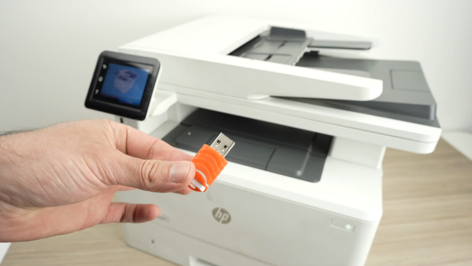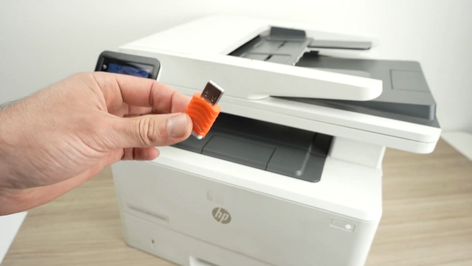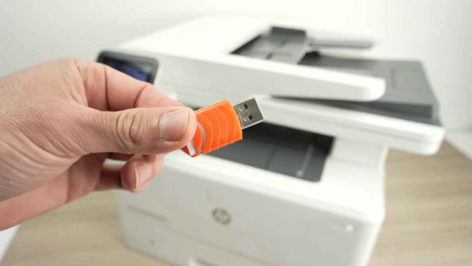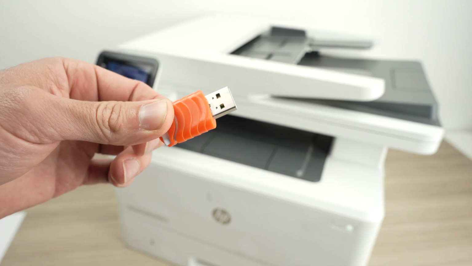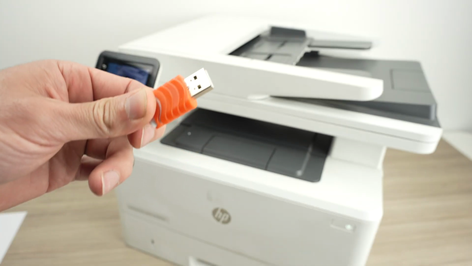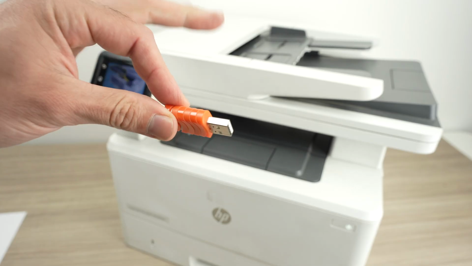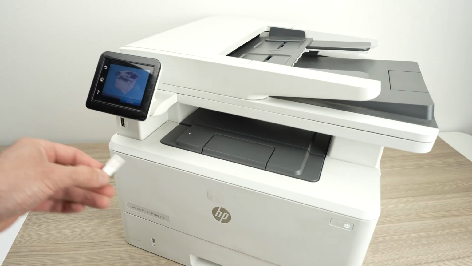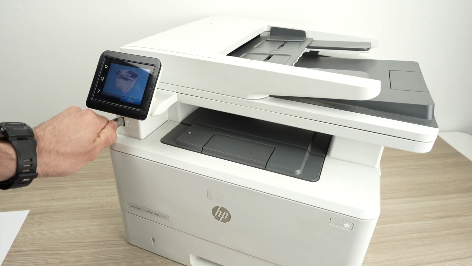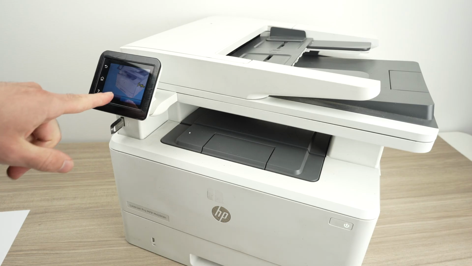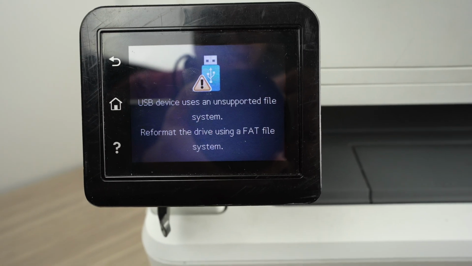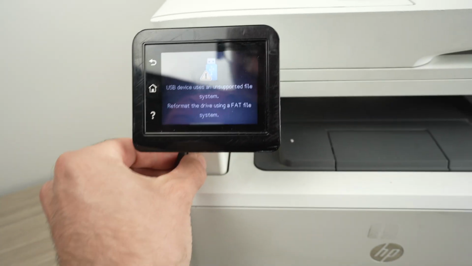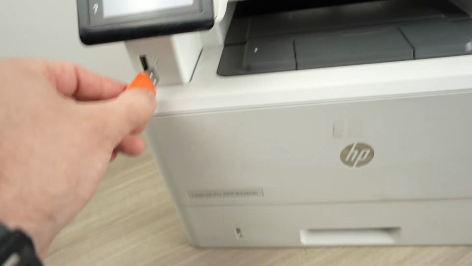So take your USB drive, and before inserting it, I need to warn you that not all USB drives are compatible with your printer. For the printer to be able to recognize your USB drive, it needs to be formatted in FAT. So on your Mac or PC, you need to format your drive before inserting it. This one is compatible because I formatted it, but this one I didn't do it. And if I plug it over here, it will give you an error message. All right. USB device uses unsupported file system. Reformat the drive using FAT file system. So this is why over here, this one is the right format.